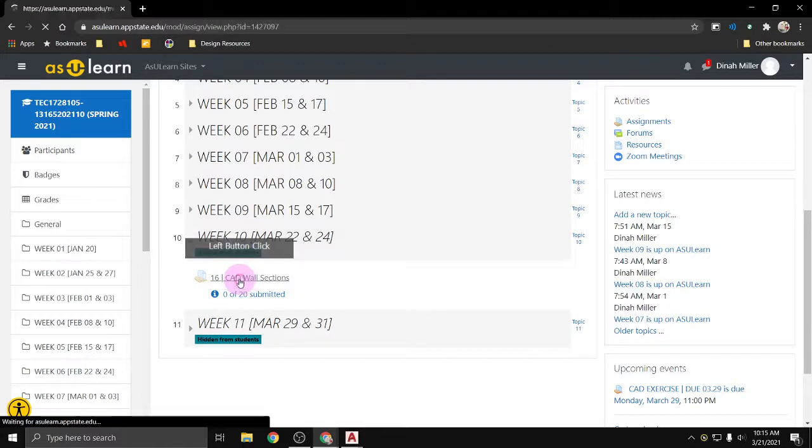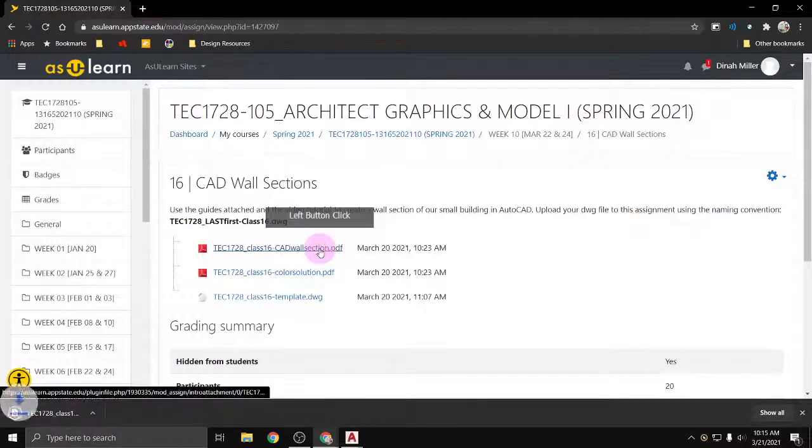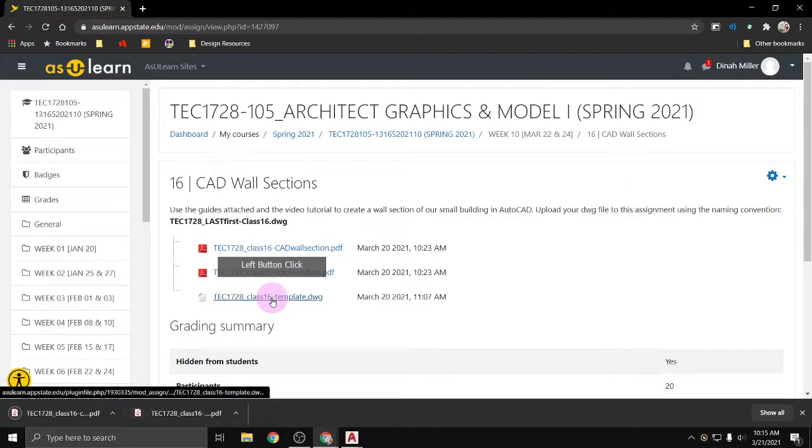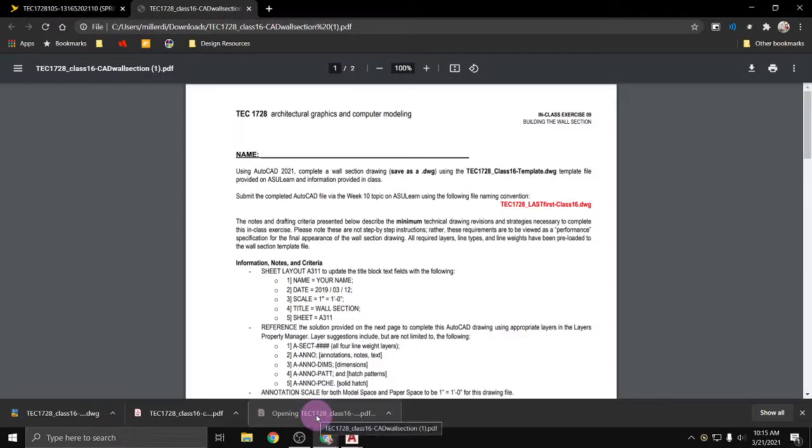there is an assignment that we'll follow along with today, all about wall sections. So let me just download these three files here, and we'll look at them one at a time a little bit. Using AutoCAD, we're going to create a wall section using the template file provided to help us start it off and create it a little bit easier. I'll upload it to As You Learn.